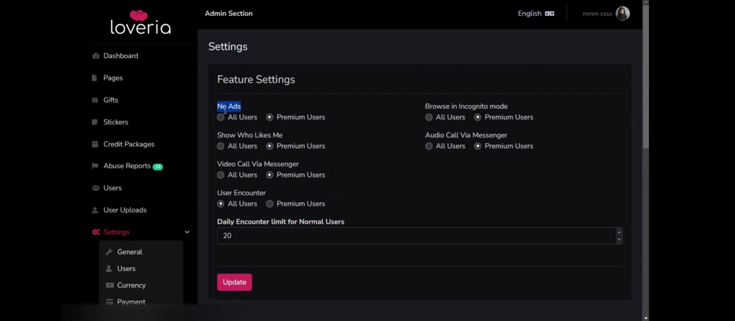For the No Ad feature, all users will not see the ad if the All Users radio button is selected. Premium users will not see the ad if the Premium User radio button is selected.